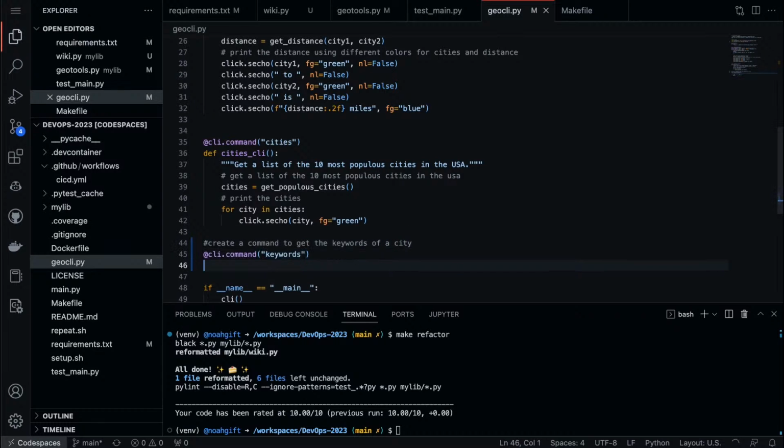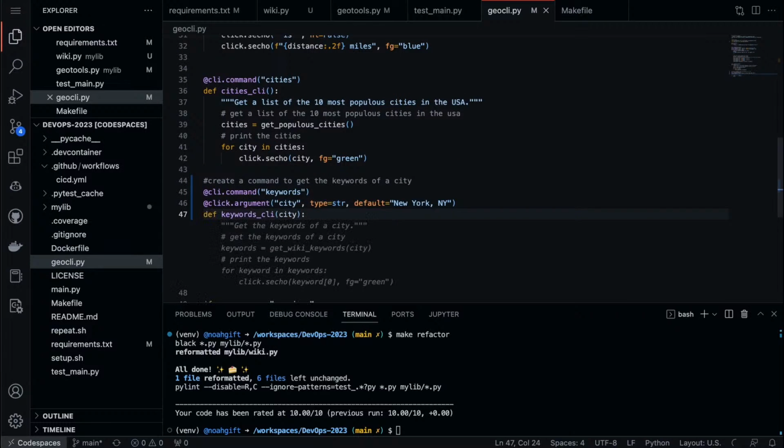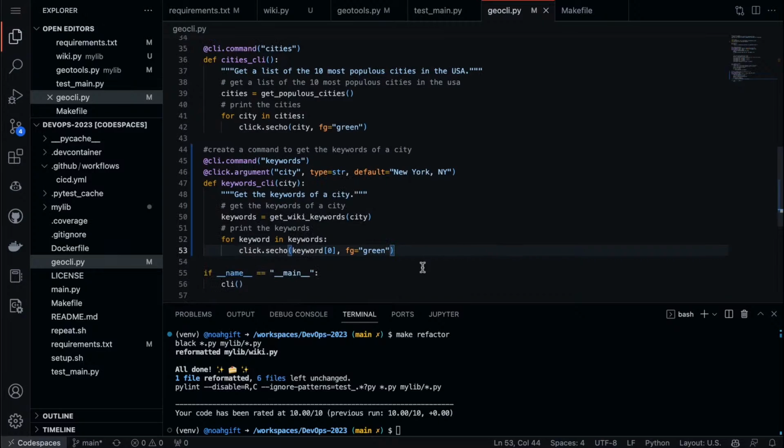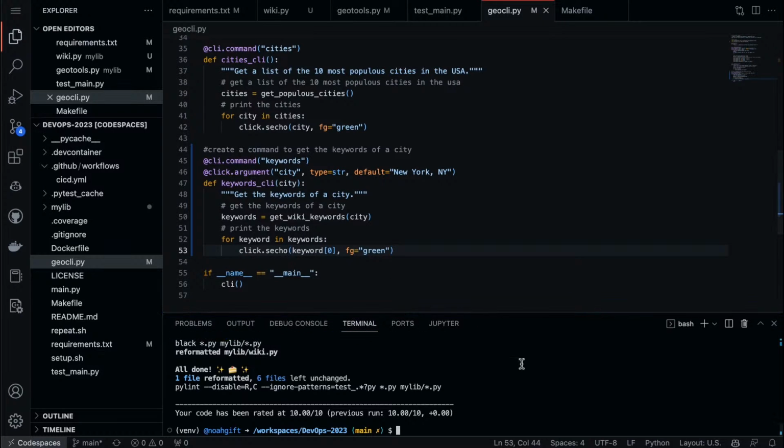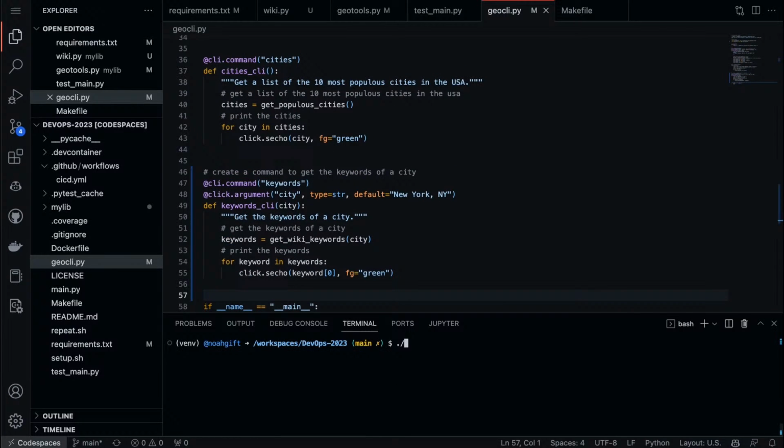There we go. So we'll say keywords. Default New York. And we'll say get the keywords. Yeah, it looks pretty good. And let's say make refactor. Looks pretty good. And let's go ahead and try it out.